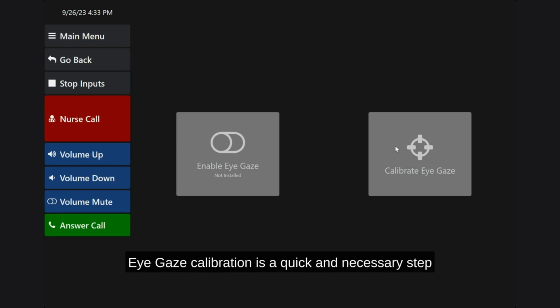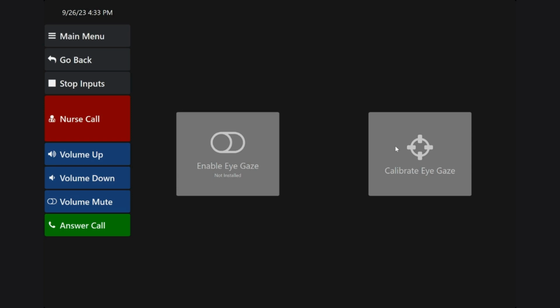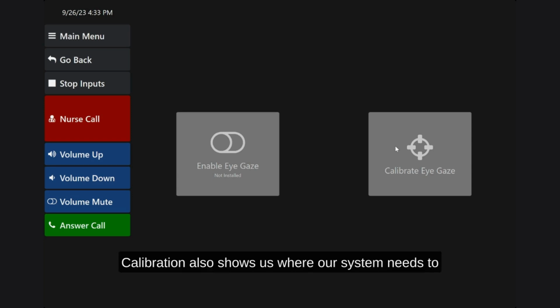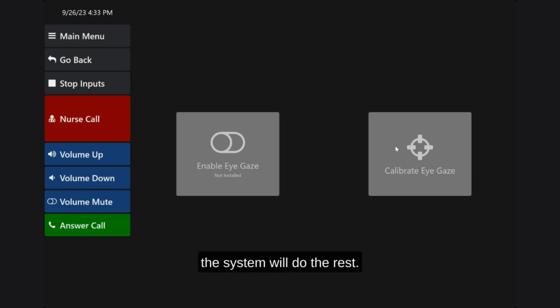Eye gaze calibration is a quick and necessary step that allows the system to recognize our eyes and their movements in order to provide us with the best possible experience. Calibration also shows us where our system needs to be positioned in relation to our eyes so it can follow our selections. During eye gaze calibration, simply follow the prompts on screen and the system will do the rest.